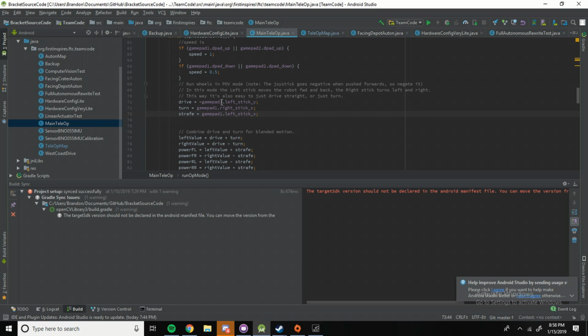So you can see that for drive, we're using the negative value of the left stick Y, right? Like how much it's been moved vertically. The reason we're taking the negative value is because for some reason by default the controls are inverted, which is really fun. For turn, we're taking the right stick X. For strafe, we're taking the left stick X, right?